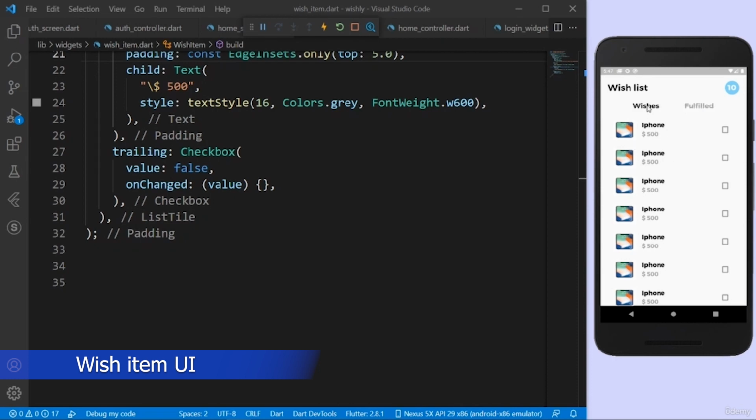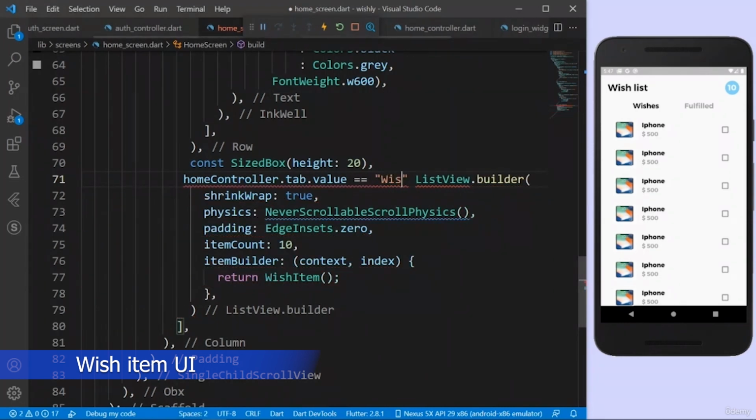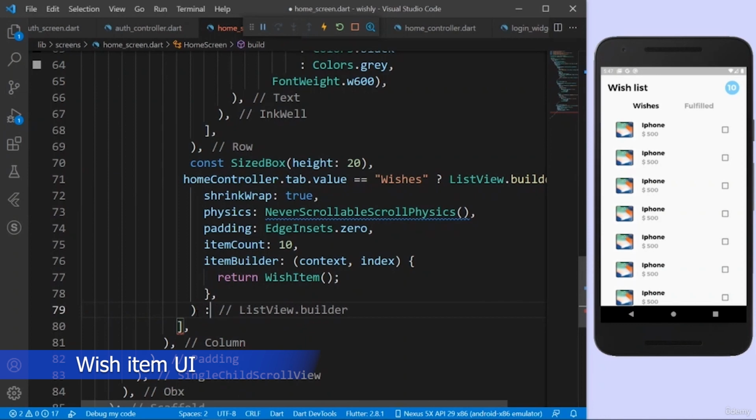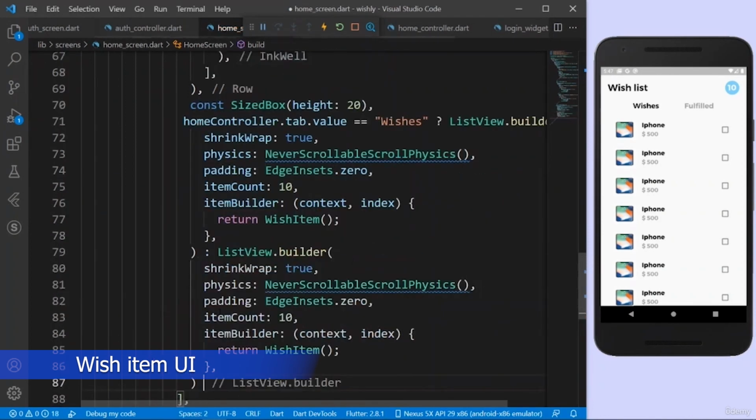But we have to create 2 list view builders. So let's go to the home screen. We're going to have 2 list view builders, because I don't know what is fulfilled or what is not fulfilled, right? So I can just say home controller dot tab dot value, if it is equal to wishes. If it is wishes, then show this list view builder, or else show another list view builder. So let me just copy this. I want another list view builder.